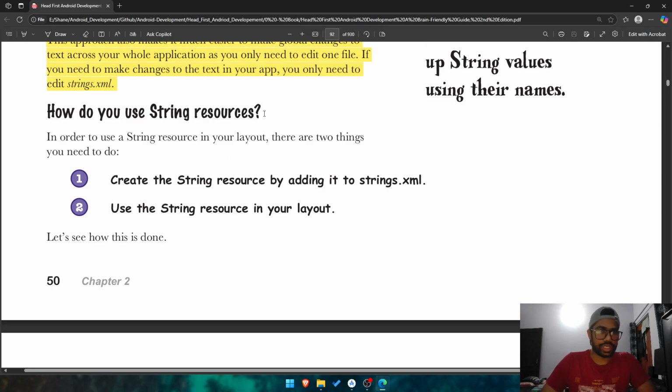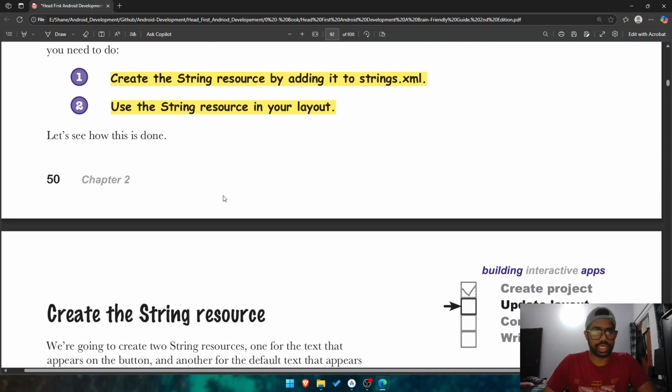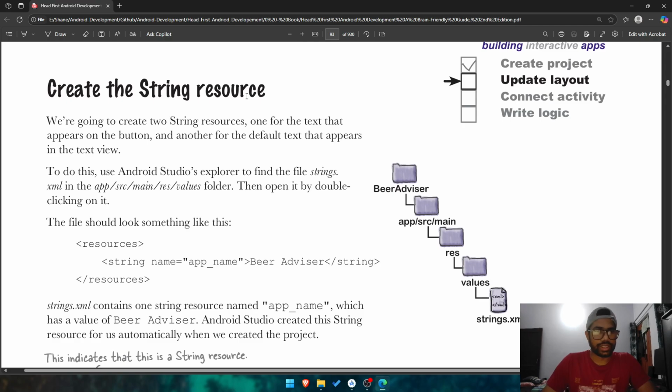How do you use string resources? In order to use a string resource in a layout, there are two things you need to do. Create the string resource by adding it to the strings file, and use the string resource in your layout. First, create the string resource.